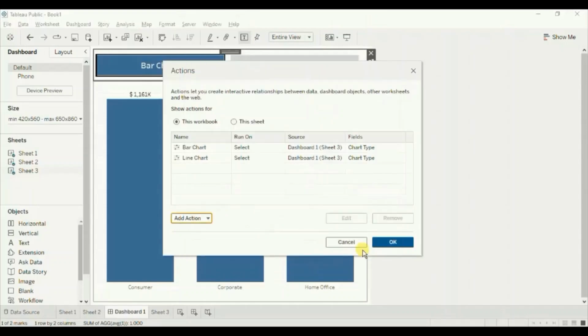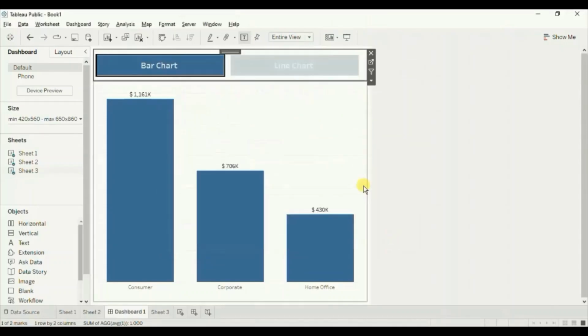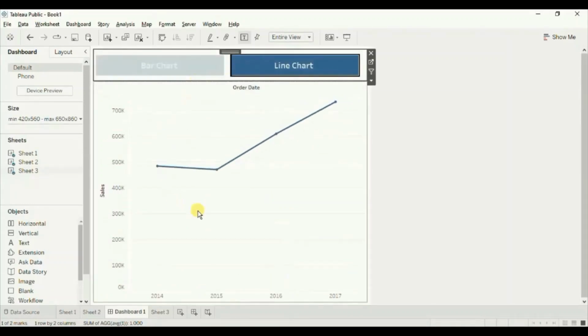Click on OK, click on OK again. Now you will observe that when I click on this line chart button, the chart will be swapped and we will see a line chart in the view.